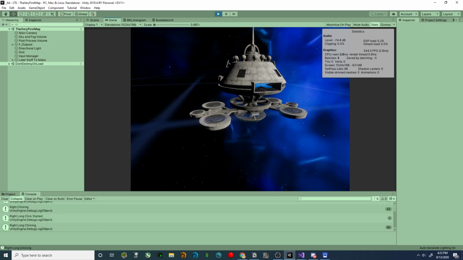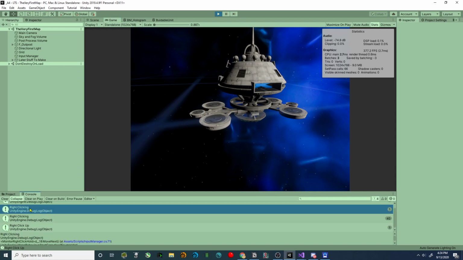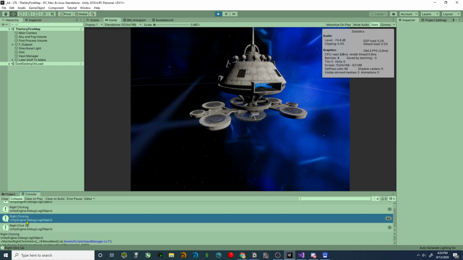Okay, right clicking. Okay, right long click started. Right long clicking. And I'm going to release. Right long click ended. So now I'm just going to try and click real fast. Okay, so we had a right click down. We were right clicking. I guess there's a distinction between the first and last and then the middle 40 of them, but whatever.